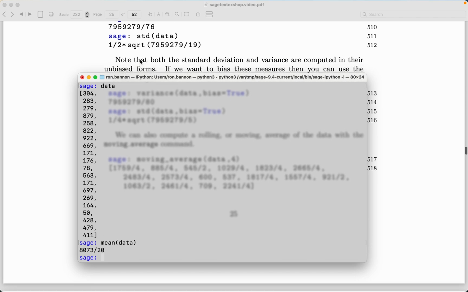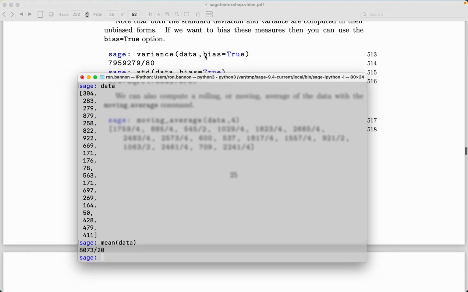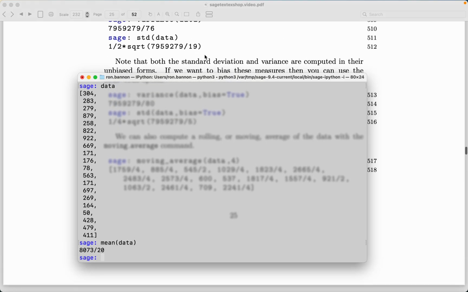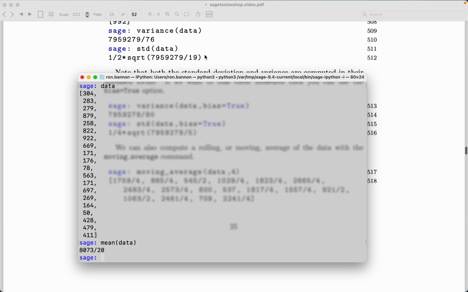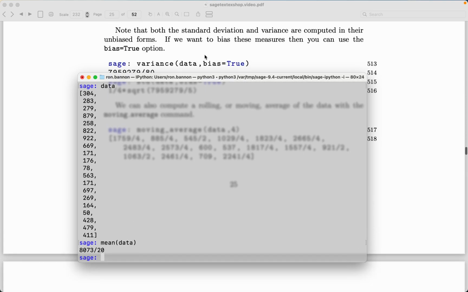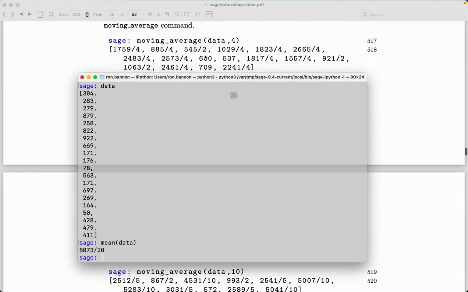All right. Now, of course, they talk about whether the bias is true or not. And if the bias is true, these numbers are going to be computed differently. Now, that's something, I guess, where you look at a sample standard deviation and a population standard deviation. I wouldn't worry so much about that, other than the fact that these options are available, and there's an extensive amount of options available to you in Sage.